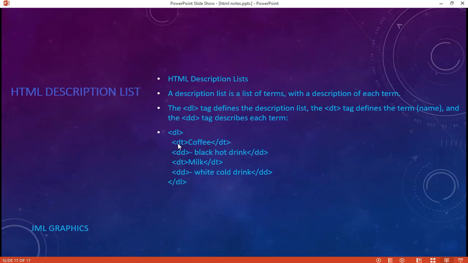DT means description term, and we have DL, the description list. DT is the description term, the term here is coffee, and the DD describing the DT is black hot drink. Another, we have DT as milk, and the DD describing the DT is white cold drink. So milk, and then we have white cold drink.